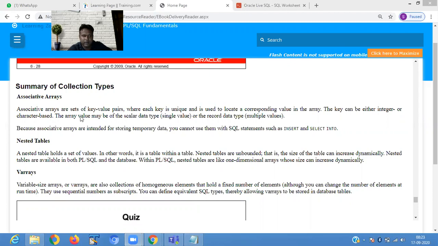Next is the nested table. A nested table holds a set of values. In other words, it is a table within a table. In a table, you can include another table. Nested tables are unbounded. That is, the size of the table can increase dynamically. Nested tables are available in PL/SQL and the database. Within PL/SQL, a nested table is like a one-dimensional array.